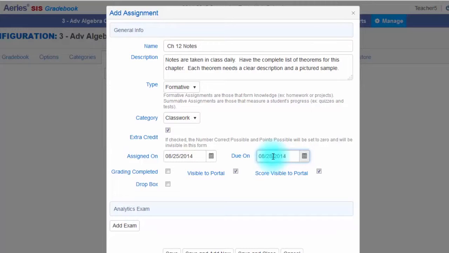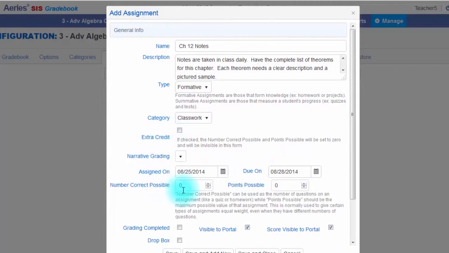For a traditional or non-extra credit assignment, the number correct possible is the maximum number of points possible for this assignment. Think of the number correct possible as the number of questions on an assignment, like a quiz. The next field, points possible, is the maximum possible value of the assignment and will default to the same value. This value will be used to calculate the student's assignment percentage.